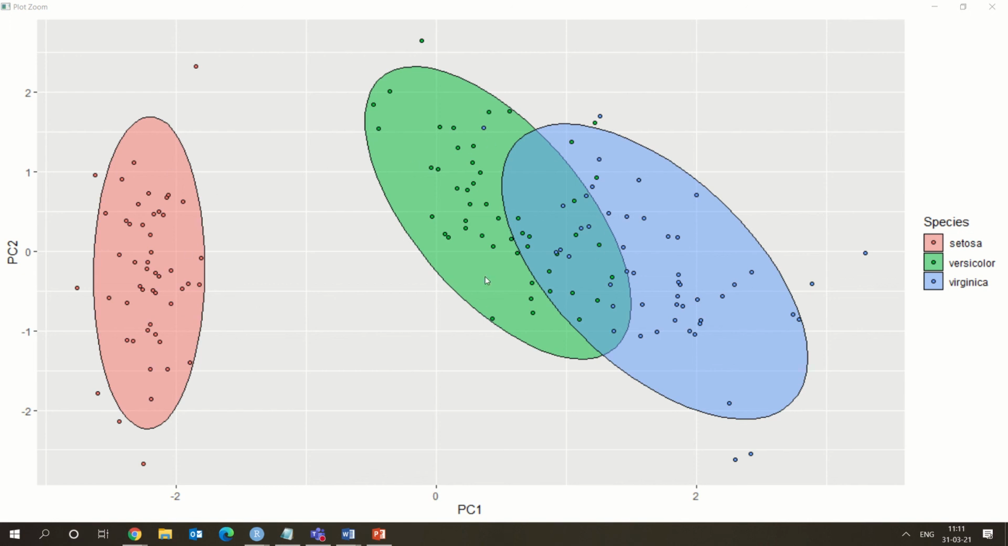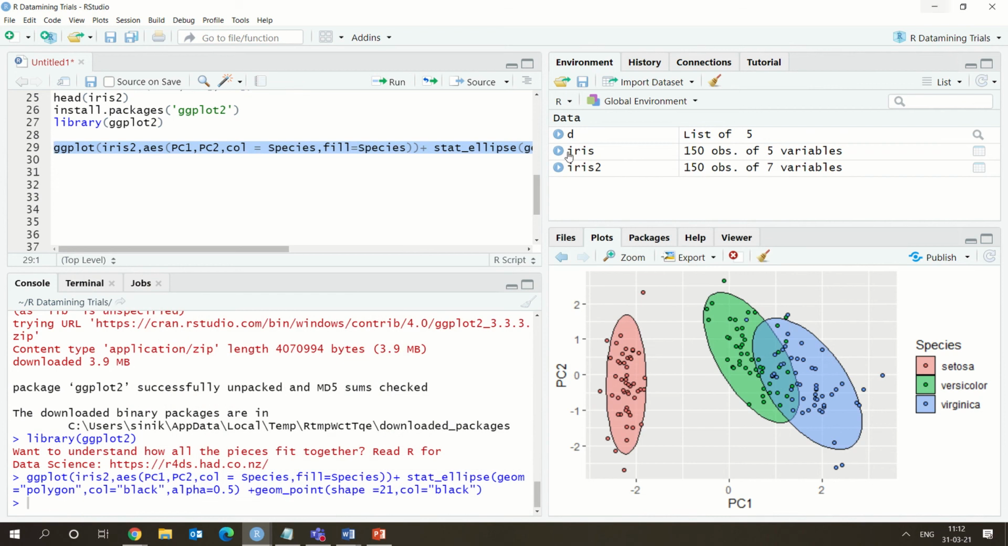So all this information you will be able to understand in terms of the species. Species is basically the categorical values here. With that you will be able to understand in a better way. This ggplot will clearly help you to understand how the data is actually explained in the principal components. That is very clearly explained here.